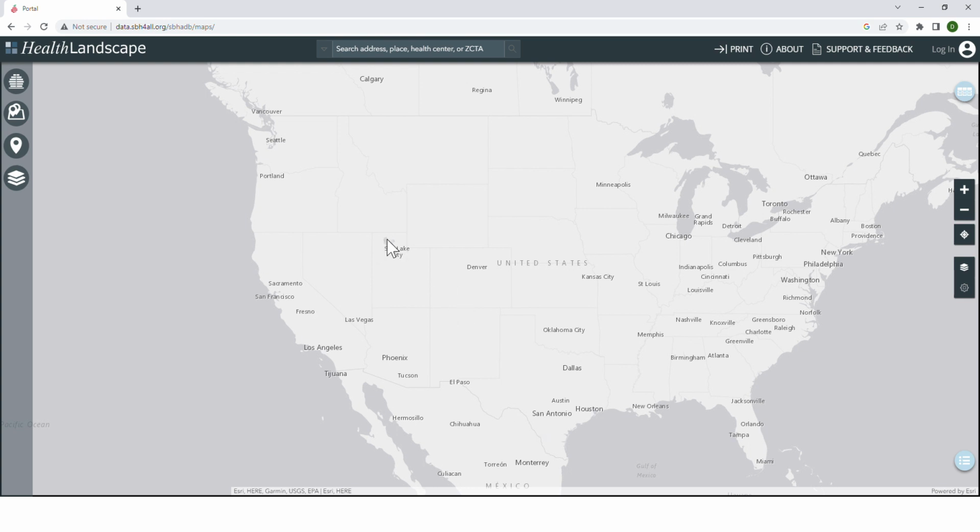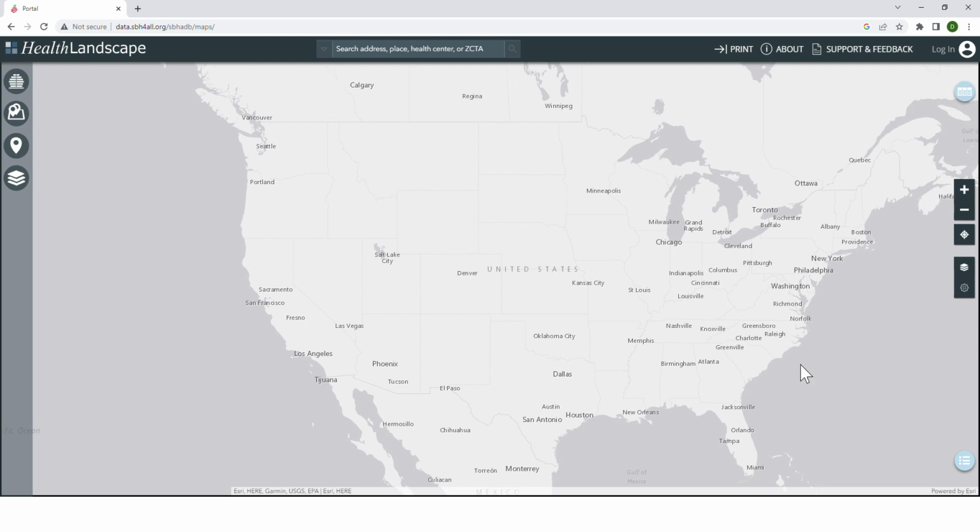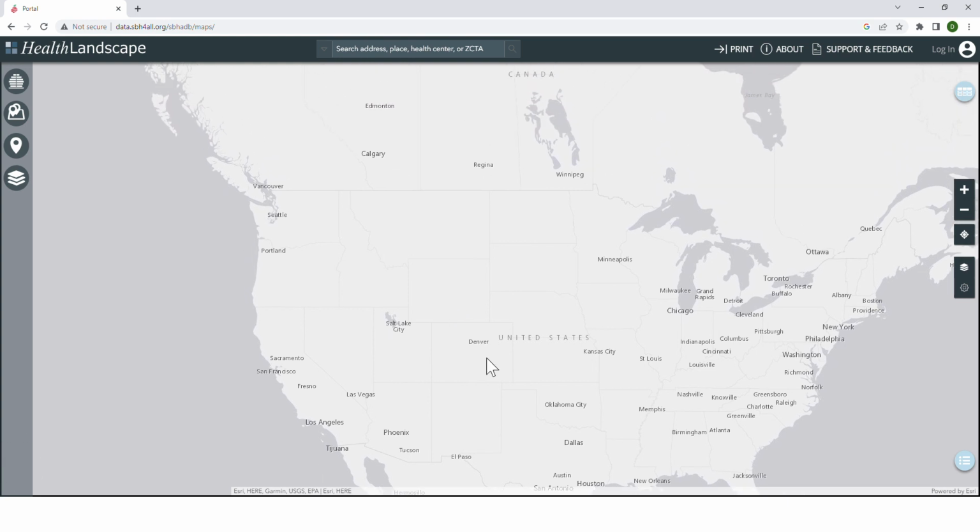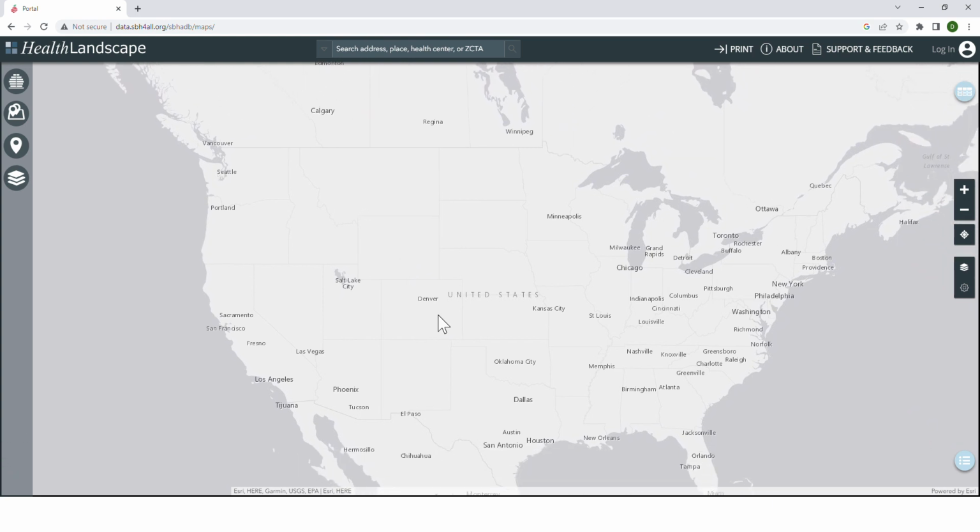So after the welcome screen is gone, you can see a whole overview of the map screen. You can navigate to different areas by clicking and dragging. So if you left click on a section, you can drag your way to it. Also, you can search for an address, a place, a health center, or a ZCTA, which stands for Zip Code Tabulation Area. For this demonstration, I'm going to be using Colorado as an example.